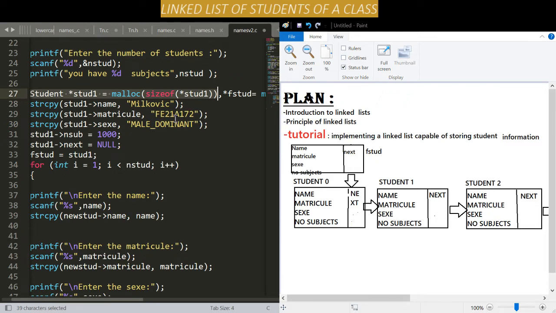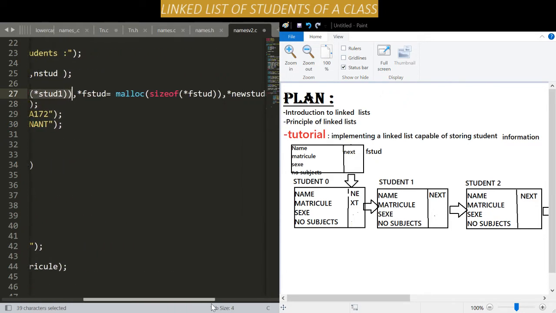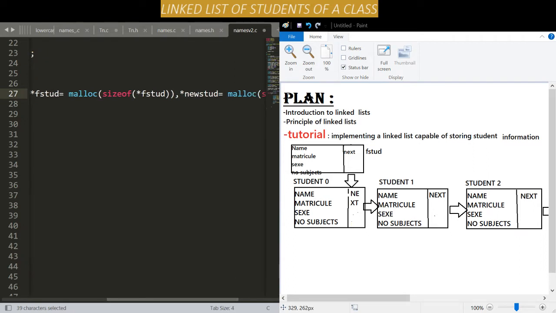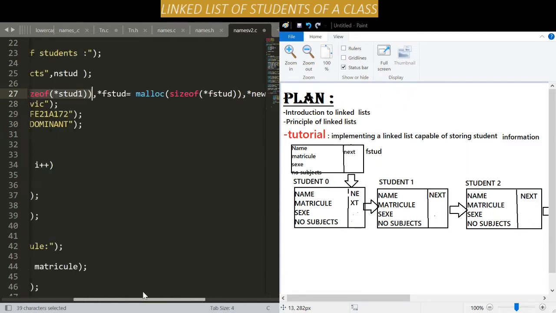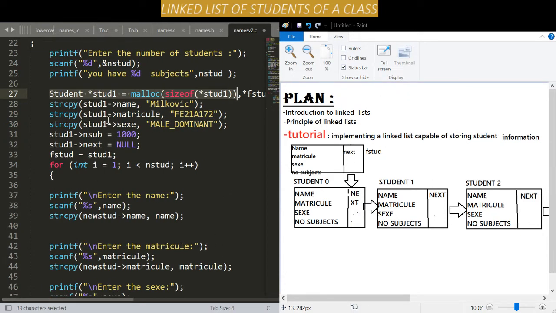Okay, the next thing we have to do is create the first student, and we also have to create a new student, because to add an element to the list, to add a student to a student's list, we have to create a new student. We could also prompt the user to enter the first student, but we have to create the first student.